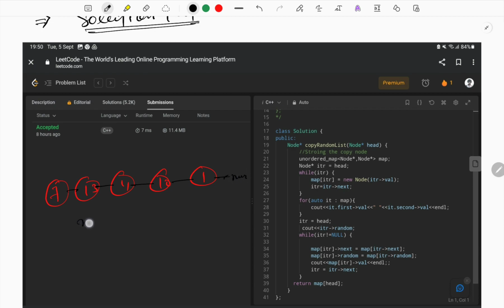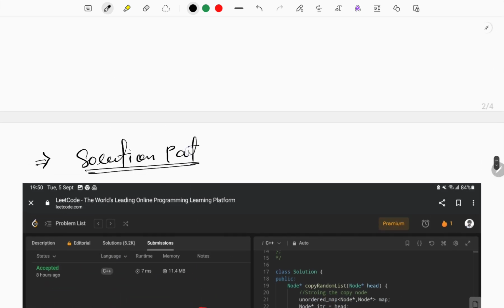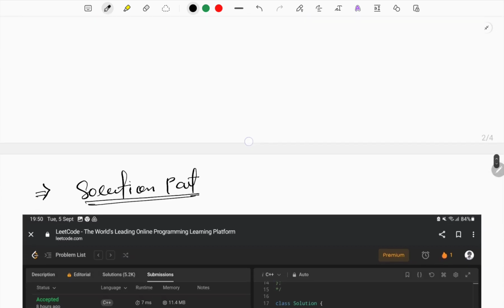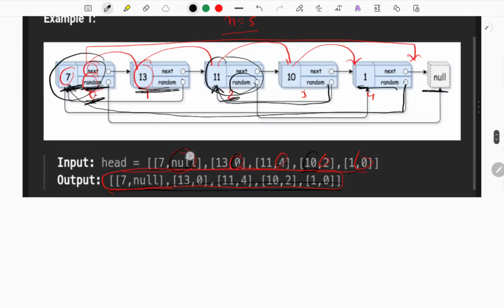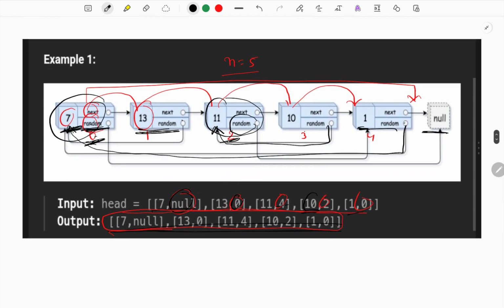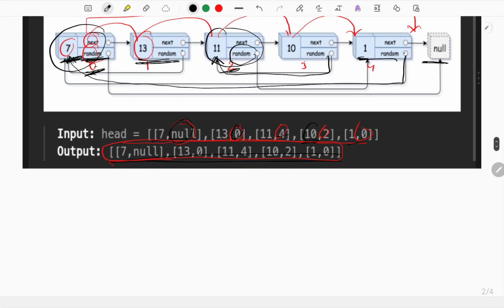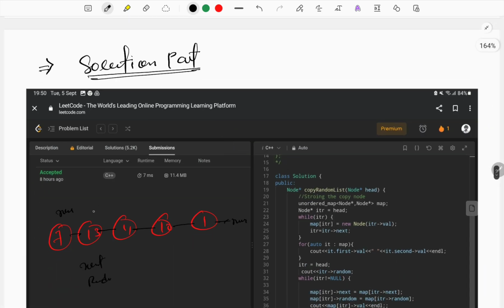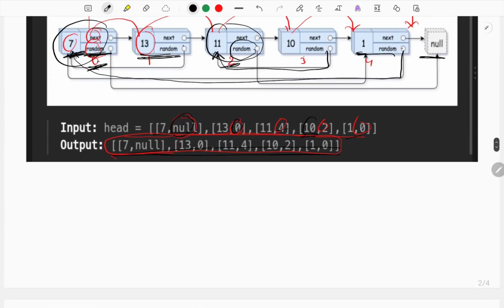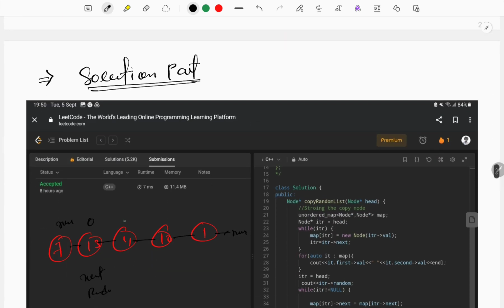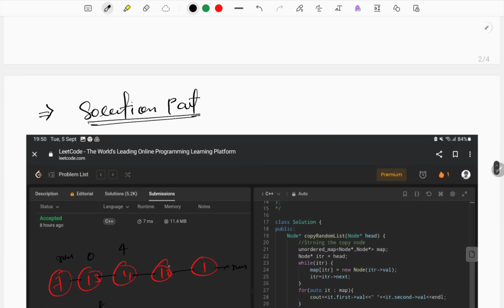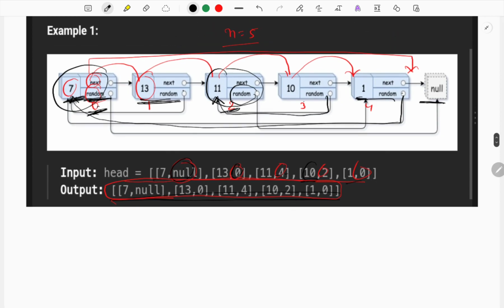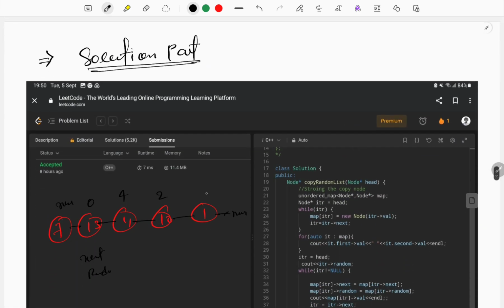And here there are 2 pointers, one is the next pointer, another one is the random pointer. Okay, in that example your random is null here. Okay, random is null. Here random is 0. Okay, and here your random is 4, on the node 11. And here random is 2, of the node 10. Here random is 0, of node 1.